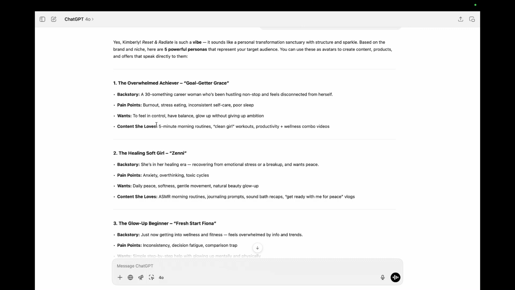So the first persona is the overwhelmed achiever, goal getter Grace. Her backstory is that she's a 30-something-year-old career woman who's been hustling nonstop and feels disconnected from herself. Her pain points are burnout, self-neglect, inconsistent self-care, and poor sleep. Her wants are to feel in control, have balance, and glow up without giving up ambition. Great. Now, if that's your target audience, if that's who you want to talk to, you would choose number 1.